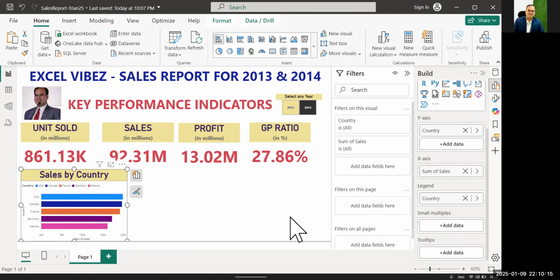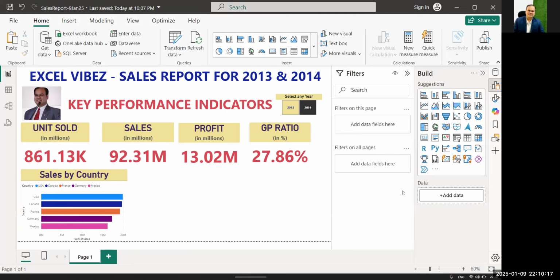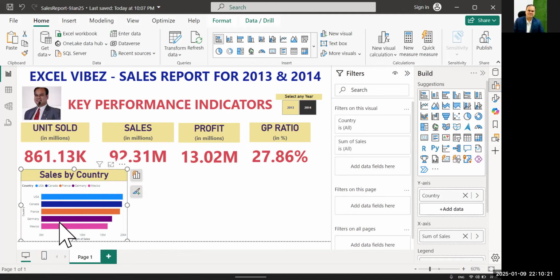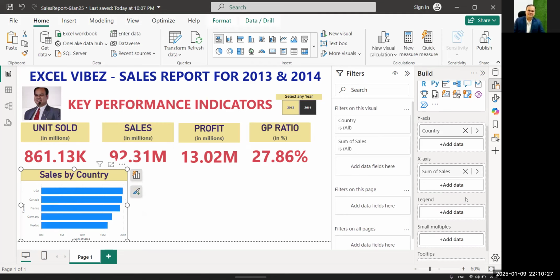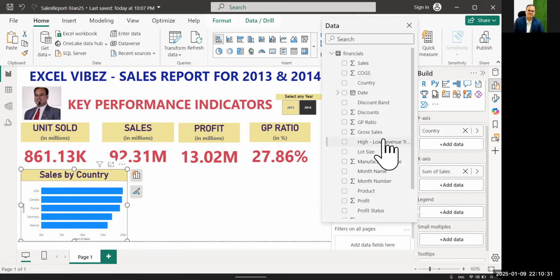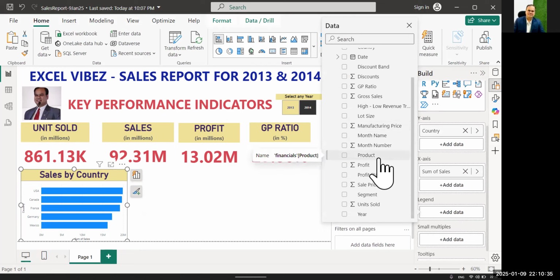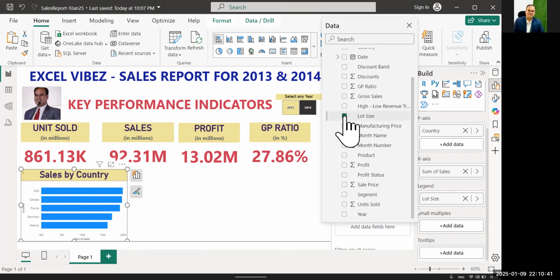Sir, why have you put the country in the legend? Sir, because I wanted to have the different bars in different colors. Now, if I remove the legend, you will see all the bars in one color only. Do you see that? Okay. Now, what happens if I put, let's say, this? We have divided into three lots. Okay, so we'll put lot size into the legend.